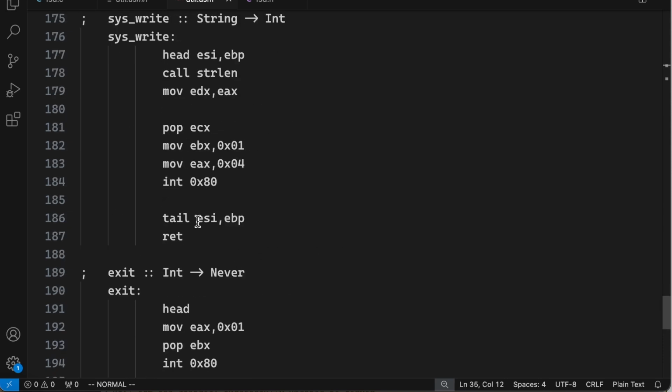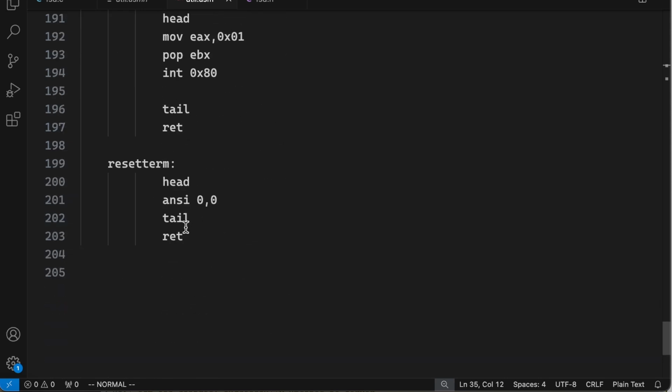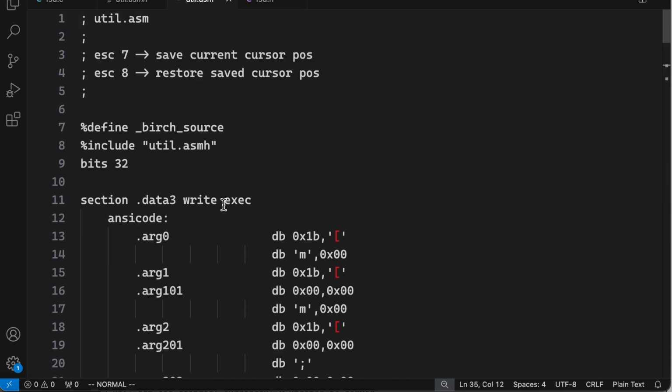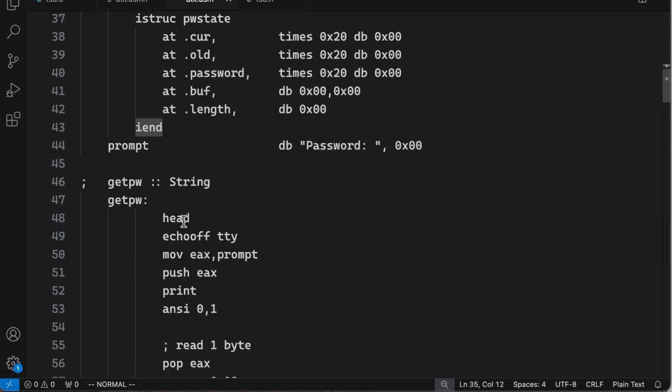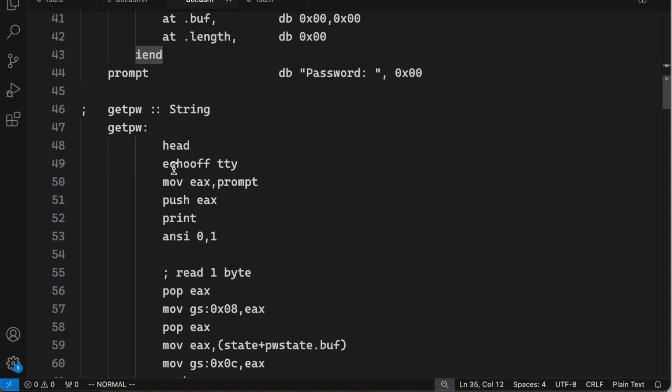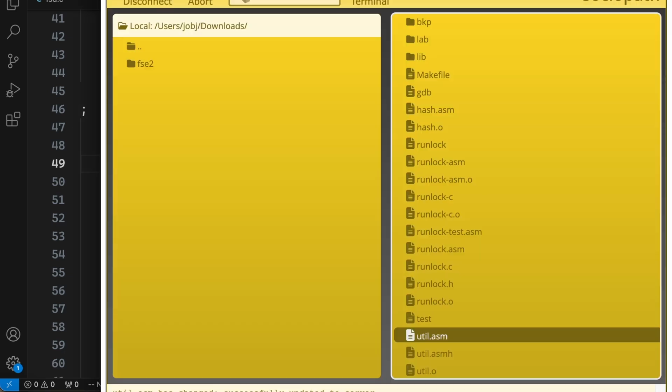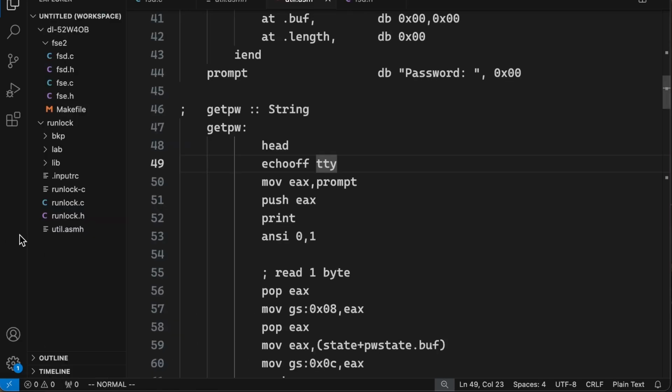Read one, read, exit, reset terminal. No, that's not it. I think I scrolled a little bit too fast. Here's get password. So what does it do? It runs echo off. And that's basically what we want to do. And echo off is a macro which is included inside of the H file. But I was able to reach the H file, right? That's right here.